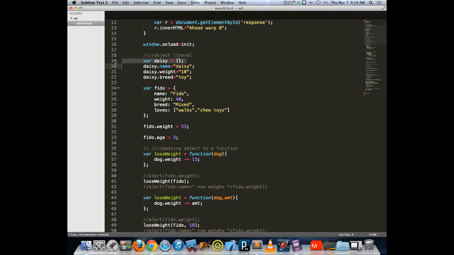And the key thing about Daisy is being defined. So var Daisy equals, and just an empty set of curly braces to reinforce that Daisy is an object. So when we say var something equals and put some curly braces, we're telling JavaScript, I want this to be an object. That's what it does. Then that particular object, we can say Daisy, your name is Daisy, your weight is 10, your breed is a toy, so all of those things are now accessible to Daisy.